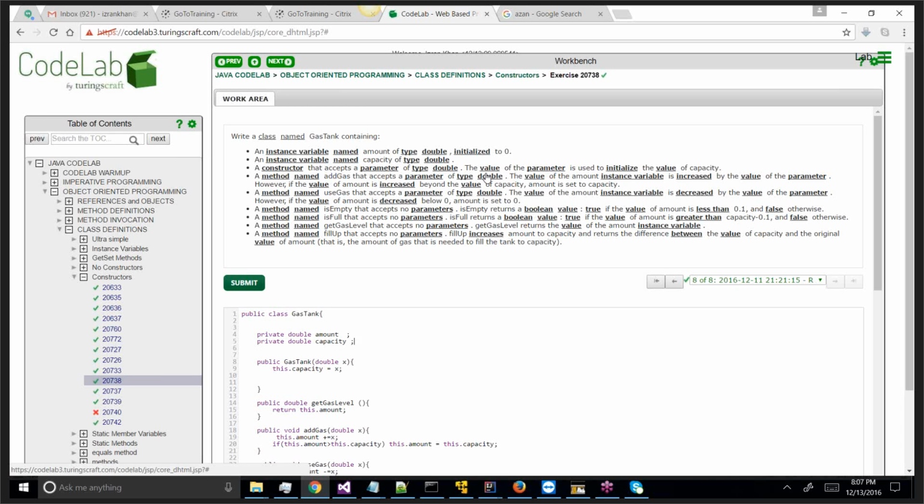Okay, write a class named GasTank containing an instance variable named amount. This line means we created a class. So this line is here, a double type of amount, and capacity, an instance variable named capacity of the type double.